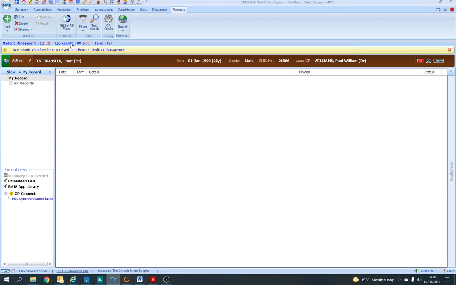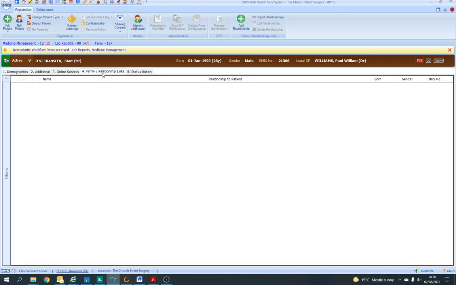If we go back up to this top line, so that's the quick link into his diary page, the quick link into his investigations, his medicines, and then this button takes you to his registration documents. And the only thing I ever use this one for as a GP is to look at that button there, the family and relationship links, and if there's a next of kin documented, it'll also be here. So I use that a lot for my nursing home patients and housebound patients looking for their family links.